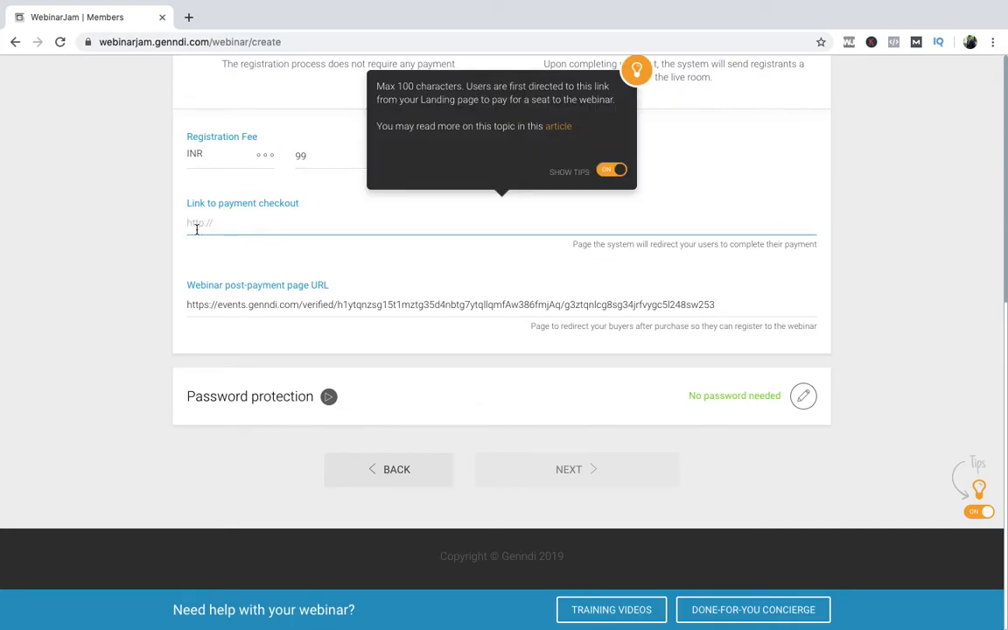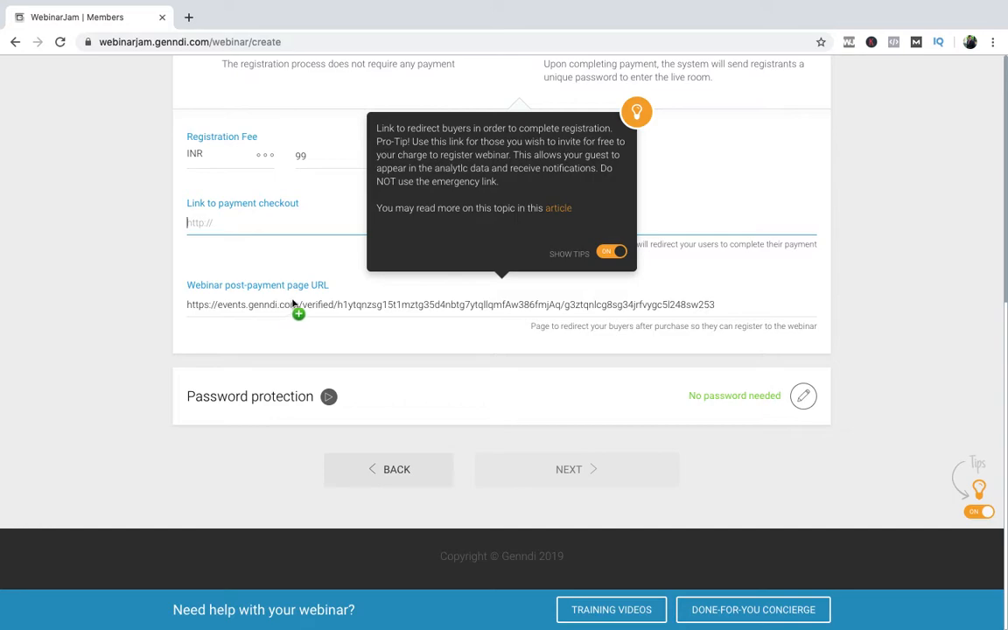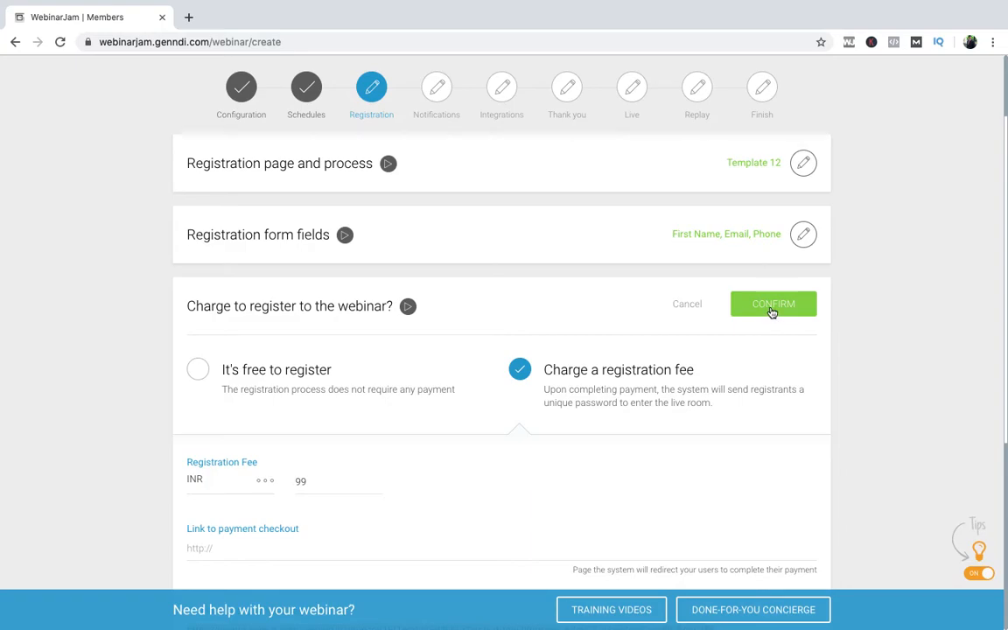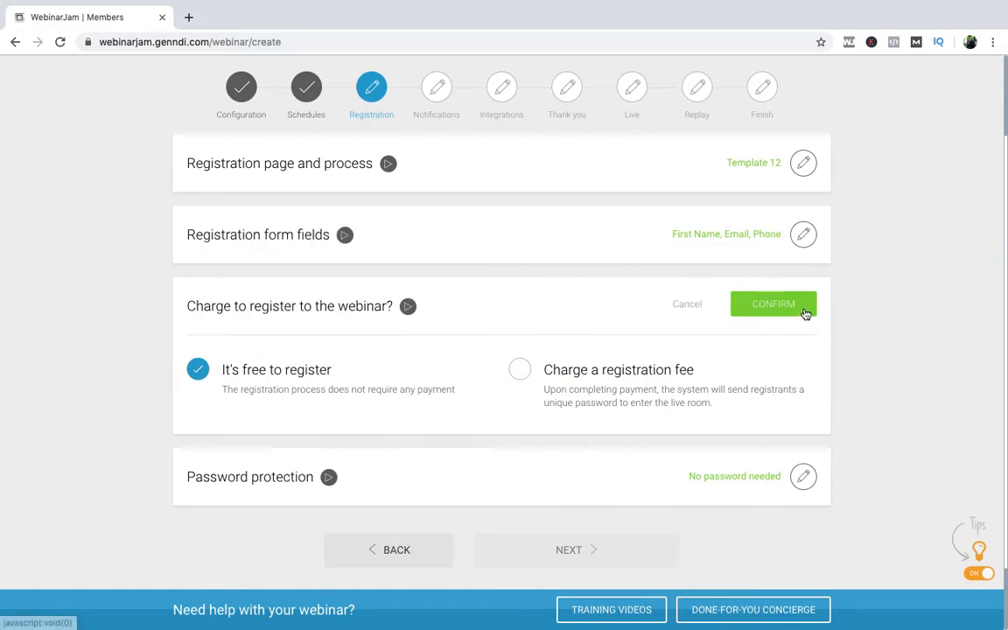Link to payment checkout. You just put the link of your payment checkout, and then after payment it will come back to this page. The link of the page is here, so that automatically the user will be directed. You just need to put this link in your payment gateway, so that post payment they come to this page, right? If it is a paid webinar, just confirm it, or if you want to keep it free, just keep it free.